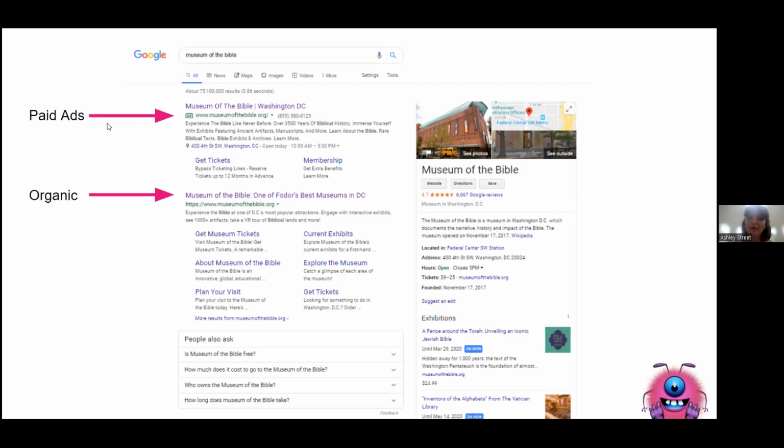So it is very valuable because it sends a lot of traffic back to your website. And if you have your campaign optimized correctly, it will send your target traffic back to your website. So this is an example of the paid ads that the Google Ad Grant supports. And then this is organic listing below.